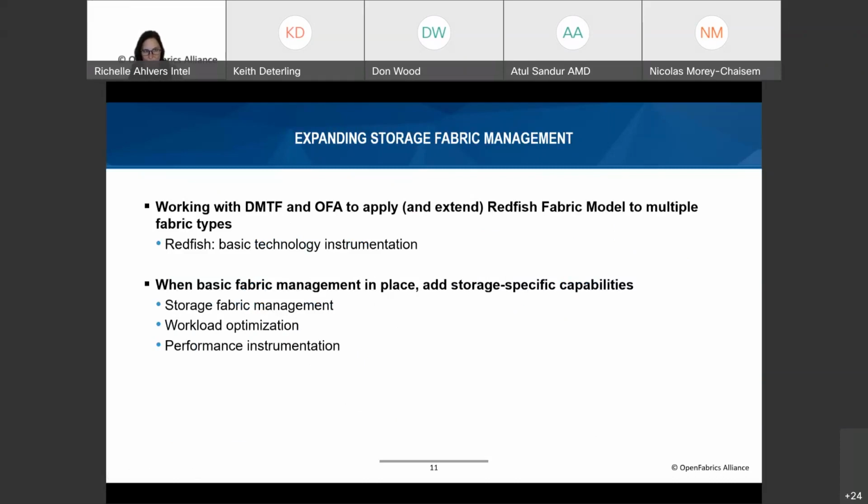So again, we've been working with DMTF and OFA here to apply and extend the base Redfish fabric models to multiple fabric types. Redfish really just provides the high-level model and the basic technology. They look at organizations like SNIA and OFA to come in, and CXL and Gen-Z and everyone else to come in and say, do I have everything that I need for that model to be complete for my fabric type?